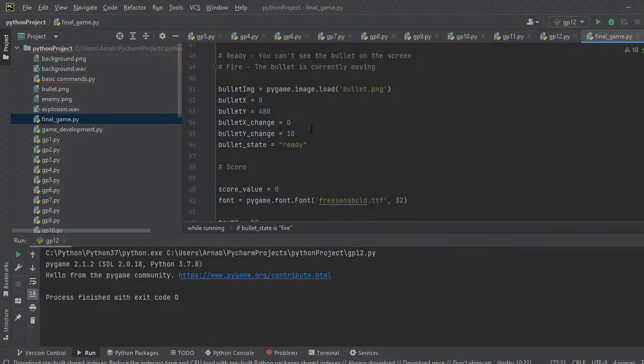And one important thing in case of bullet, that is a very interesting part of the program. Bullet can have two states. One state is ready state and one state is fire state. What is ready state? Ready state means when we are ready to fire. And the fire state is when it is already fired.